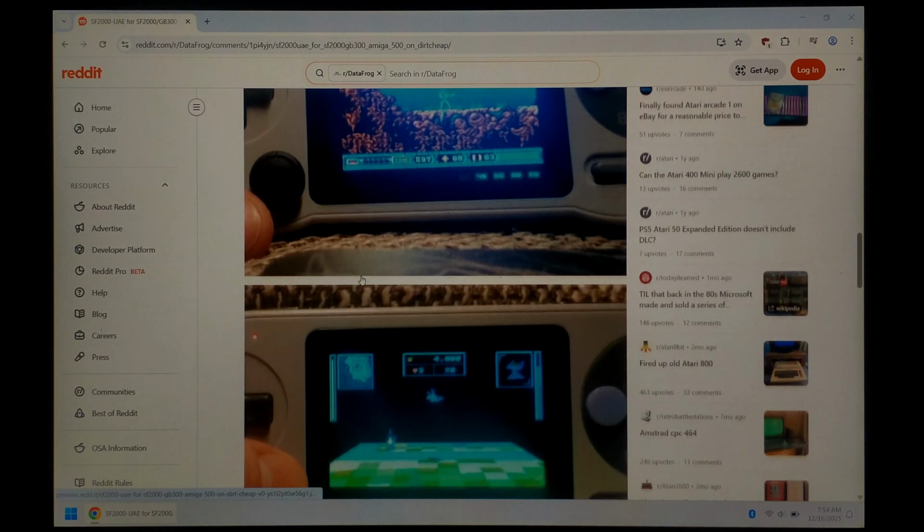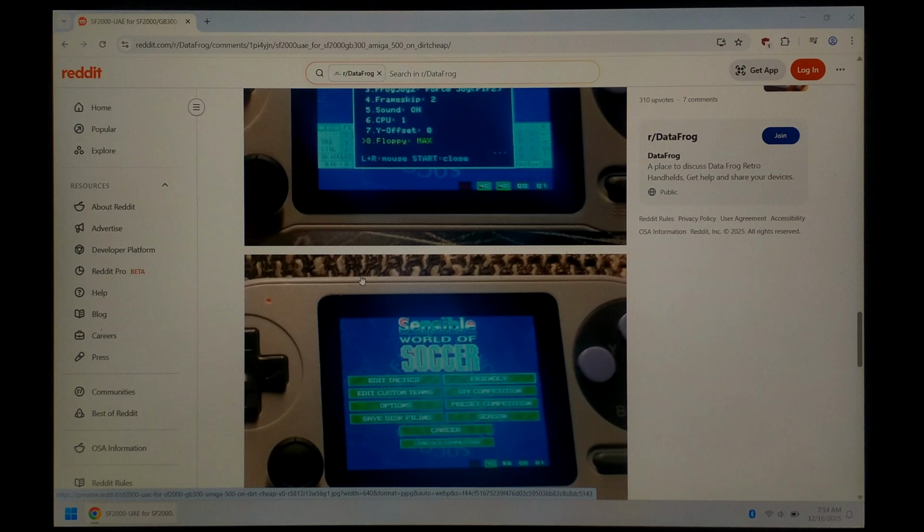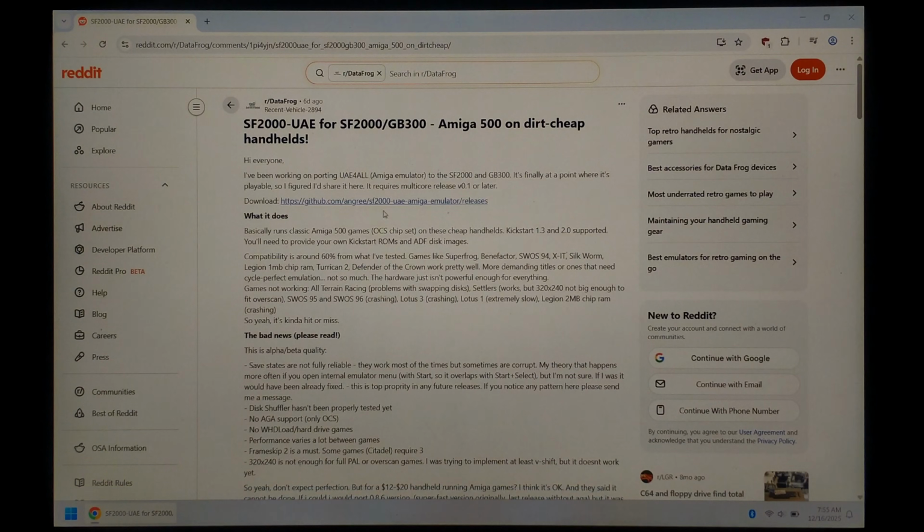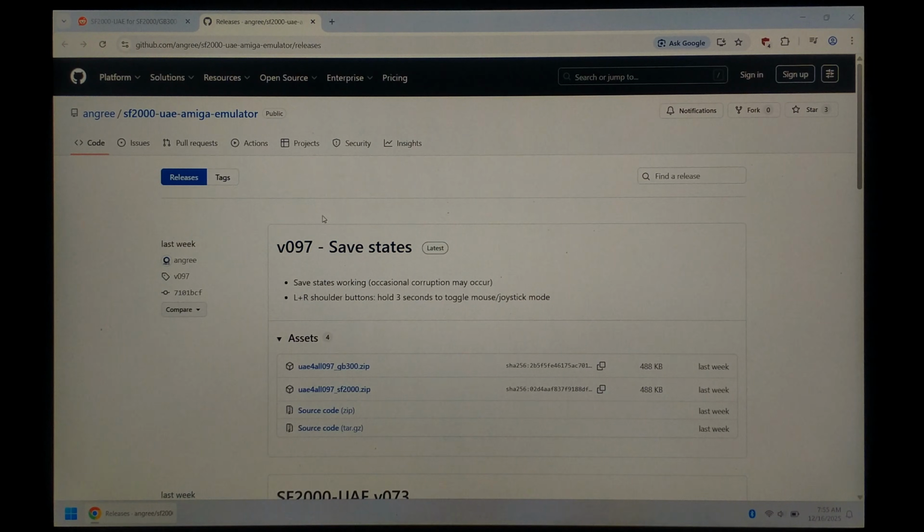I will link this Reddit thread down in the description below, so if you do have a play around with this new Amiga core, make sure to drop by and say thank you to the developer. If we go back to the very top, we want to click on the download link, and we just want to download the latest version. At the time of filming, that's version 97.